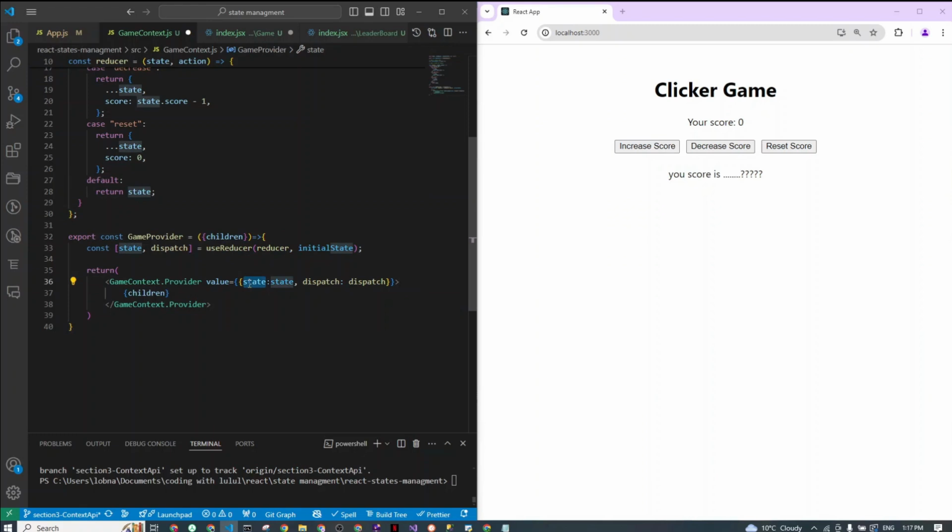This is the name I'm giving, and this is the state from here. And dispatch is the name I'm giving to my property in my object. This dispatch here is the one I'm getting from useReducer. And because they have the same name spelling, I can just give a shortcut here, so I don't have to do that.